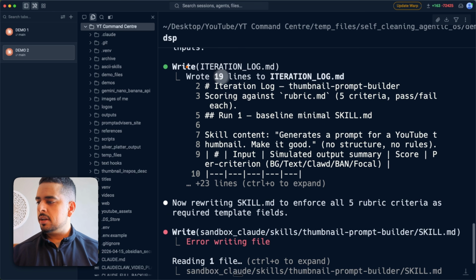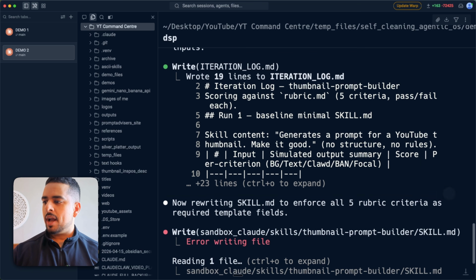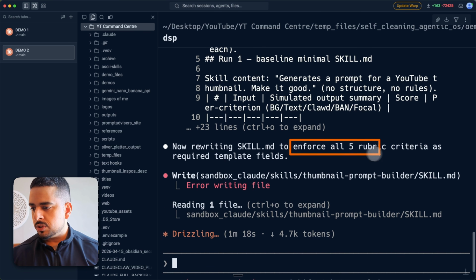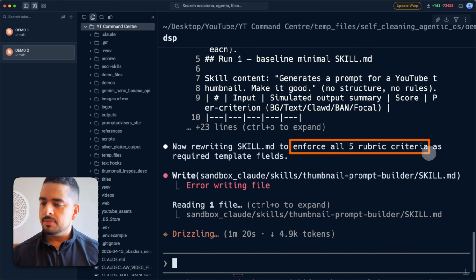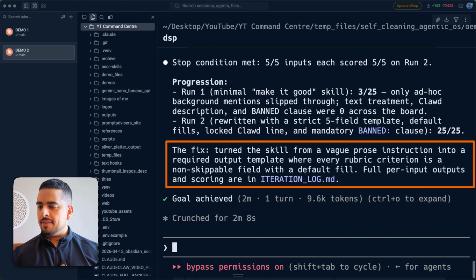And you'll see it started an iteration log, so we can take a look at all of the chain of thought and the rationale that it's using, and then it's rewriting the skill MD to enforce all of the 5 rubric criteria. So let's say you work in a specific domain where all of your skills should always have some form of standard or a specific set of outputs. You can make sure that all of the skills in your arsenal always abide by that by constantly optimizing them. In a couple minutes, we have the fix and the optimized version of the skill ready to go.